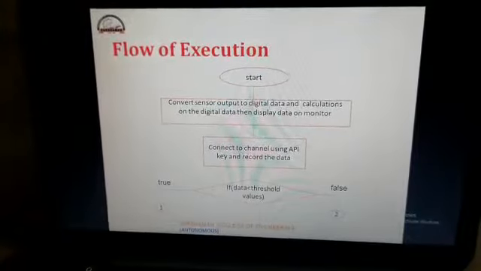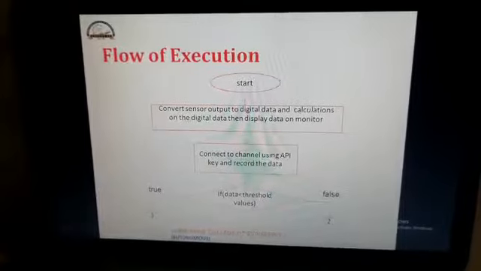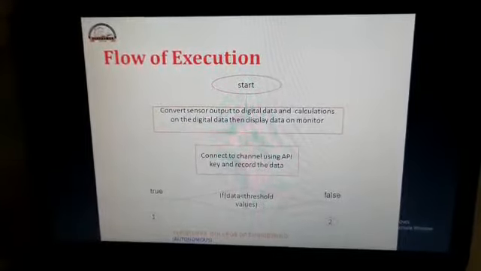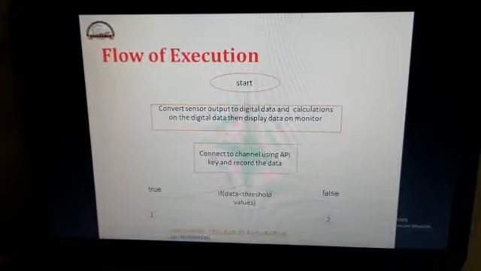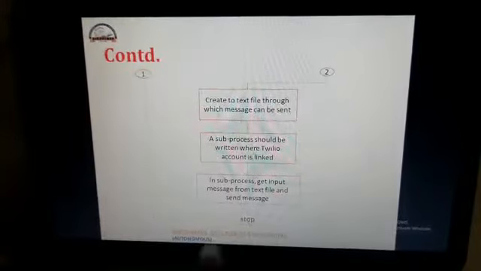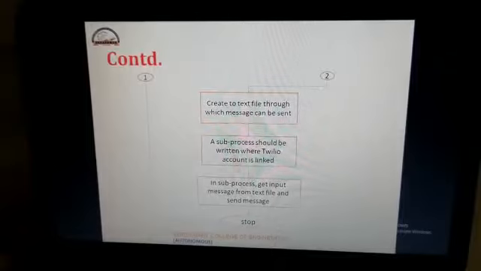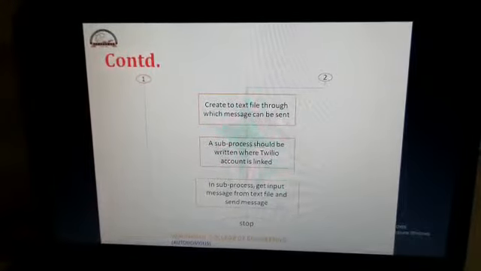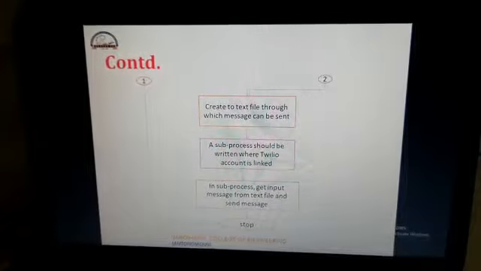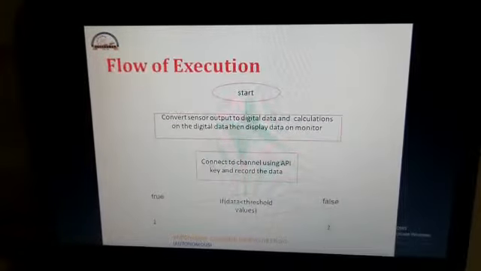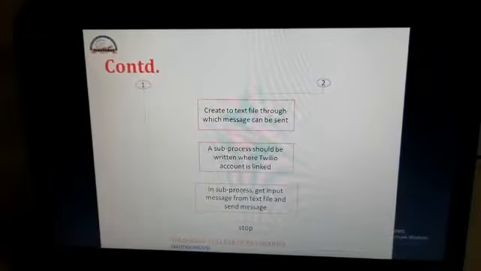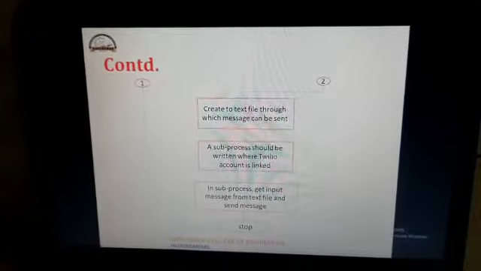So the data from the sensors is obtained, and this analog data is converted to digital data by the analog to digital converter. If there is any abnormal value recorded, then we create a text file through which the message can be sent. A sub-process should be written where the Twilio account is linked. In the sub-process, we input the message from the text file and send the message. If the values obtained are true, then we display the data on the cloud and we stop this.